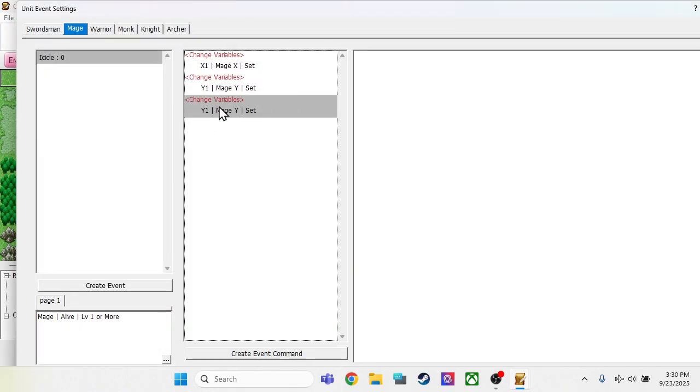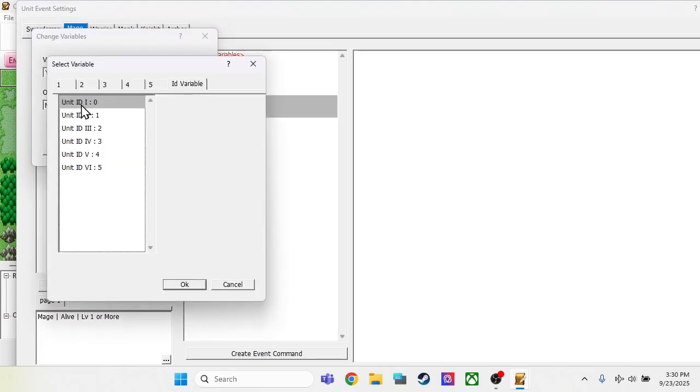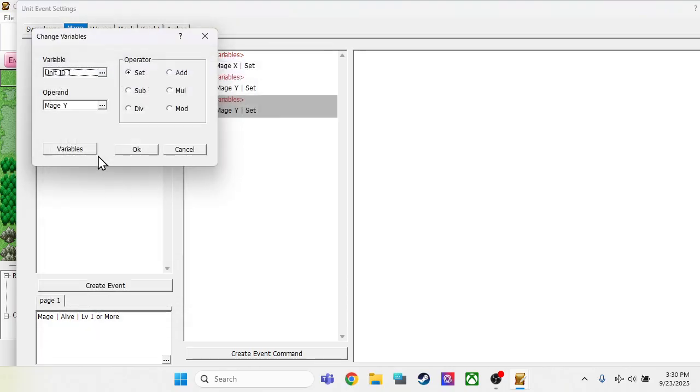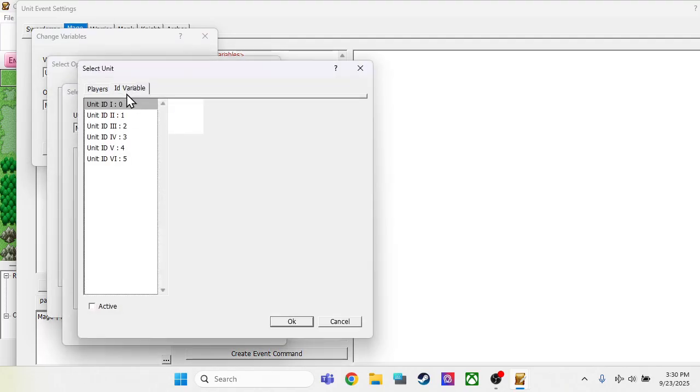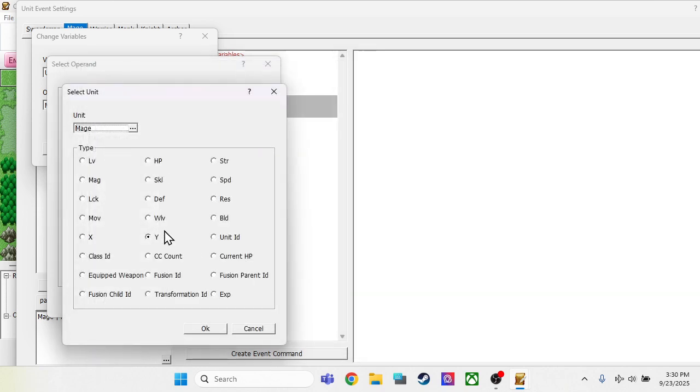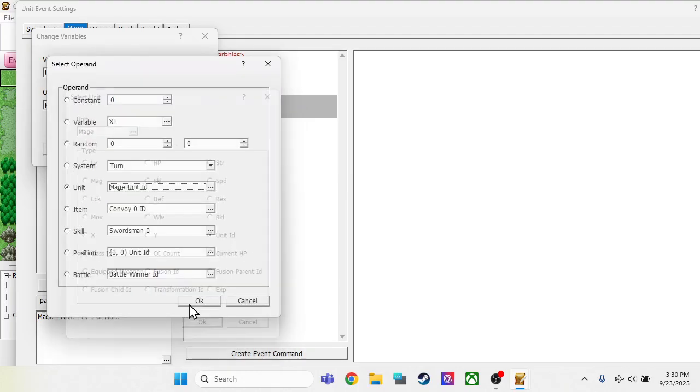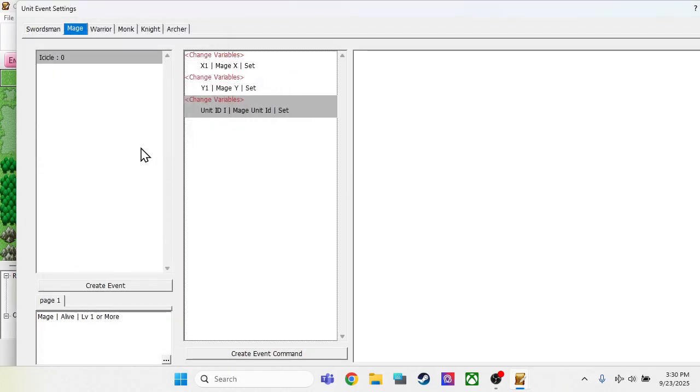And then I also like to do Unit ID 1. We're going to say it is whatever the mage's Unit ID is. Right there. X, Y, and Unit ID. Okay? Now, I generally have an X2, Y2, and Unit ID 2, depending on the ability.